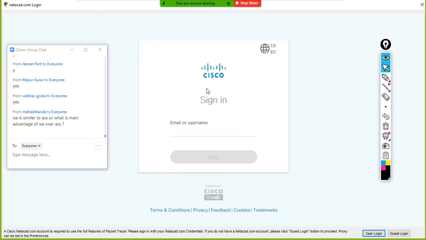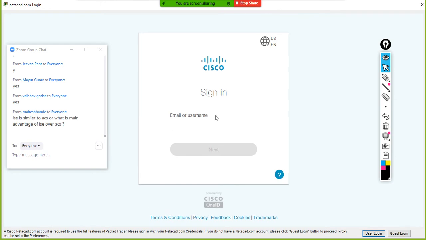Is ISE similar to ACS, or what is the main advantage of ISE? Actually, ACS has some limitations. In ISE you can do device-based authentication, user-based authentication, and also if you want guest management, when a guest comes you can generate a portal and all. There is a lot of stuff in ISE. Understand, Mahesh? Not only for one specific purpose, you can do multiple things through ISE.